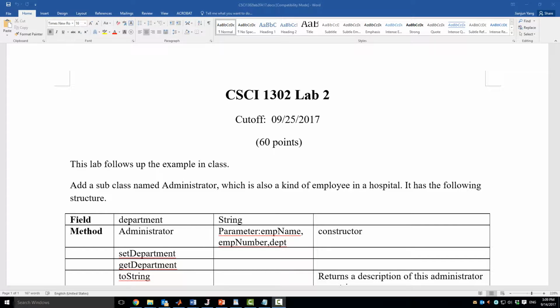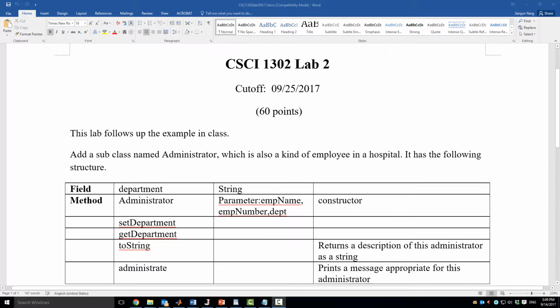I introduced the basic idea of polymorphism. Next, please work on Lab 2. In the class, I presented an example of inheritance. So Lab 2 is about inheritance.